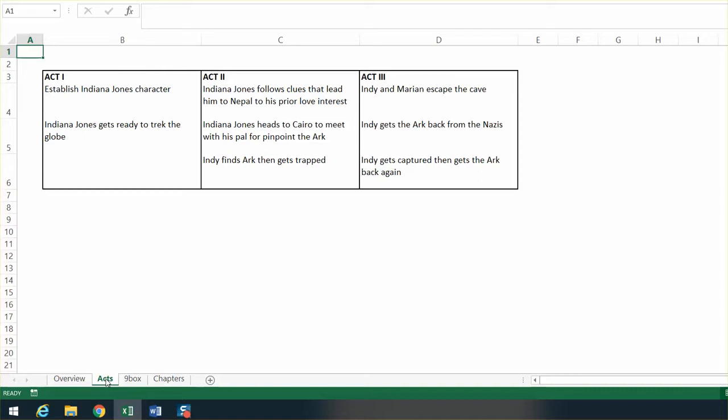Act 3 is where everything comes to a head and gets wrapped up. So Indy and Marion escape the cave, they get the Ark back from the Nazis, they get captured again, and then they get the Ark back again. So again, very high level, but if you were writing this as a book, you would know roughly where in the story things happen.